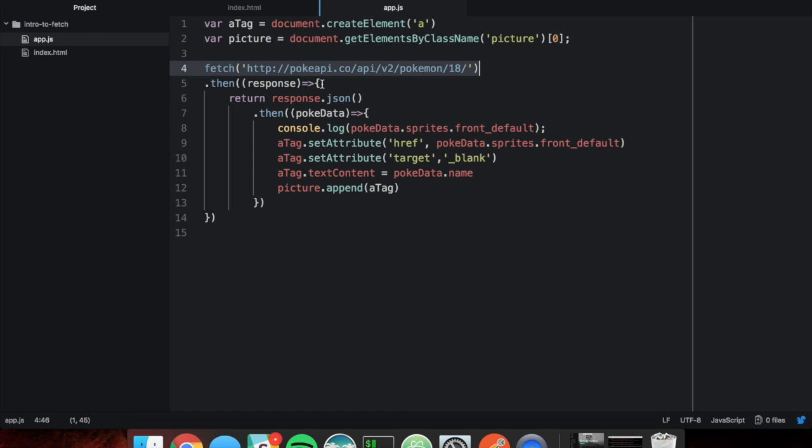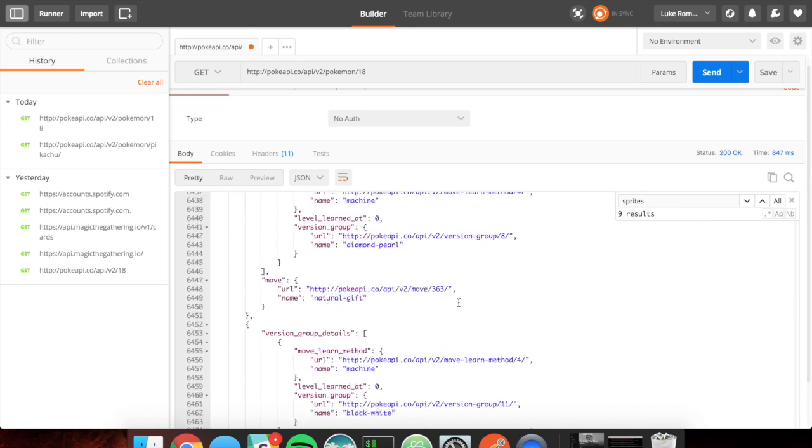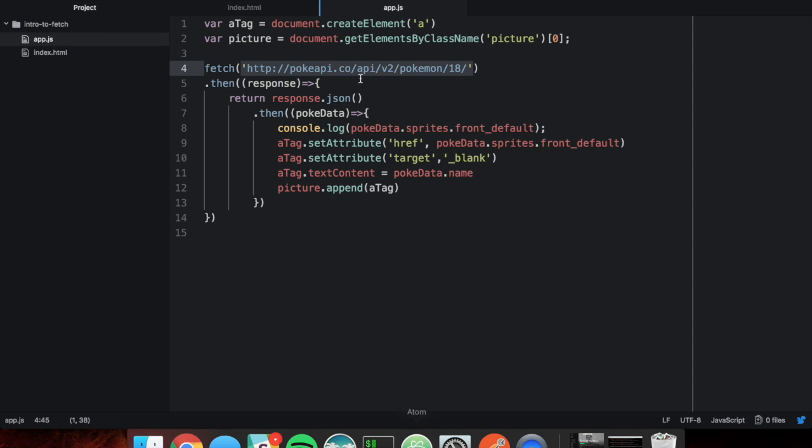So with an API, in literal terms, we're saying, hey computer, fetch or go get this information at this address. It's going to pull up all of this info. Once it has it, that is our dot then. Dot then is a built-in function with promises that says, when this loads, run this. We're now calling all of this information response. Does that make sense? Yeah.